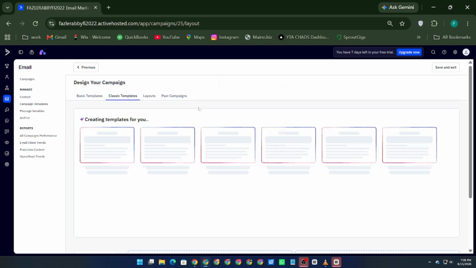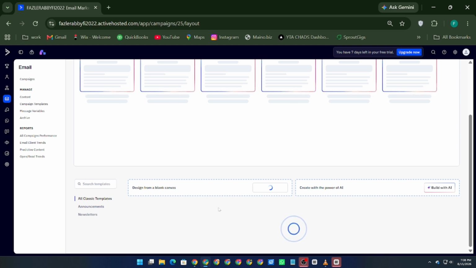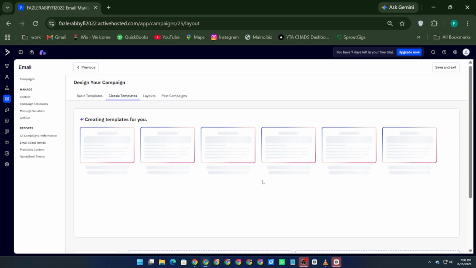Before sending, preview your email and send yourself a test to make sure everything looks correct. Once your campaign is ready, you can continue to the final sending or scheduling step. And that's how to create a campaign in ActiveCampaign.